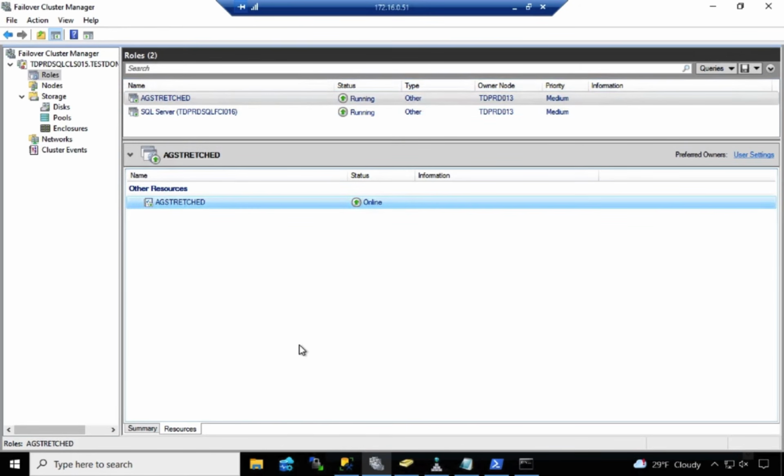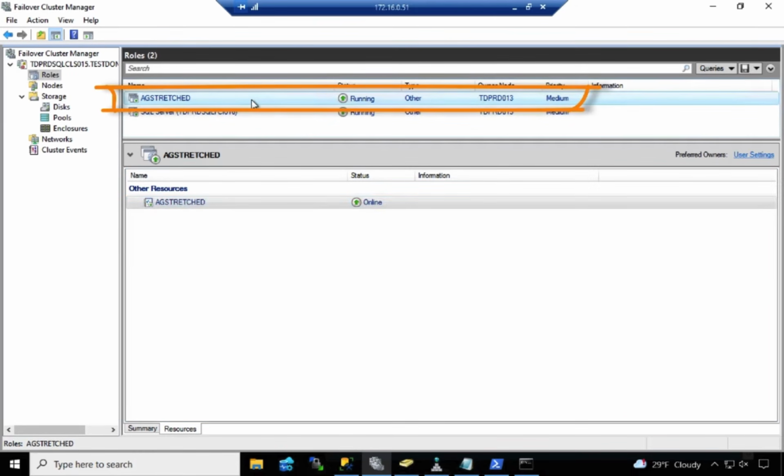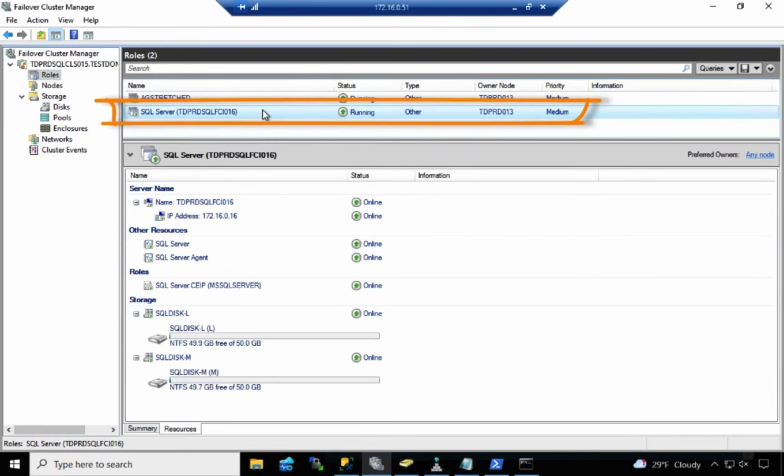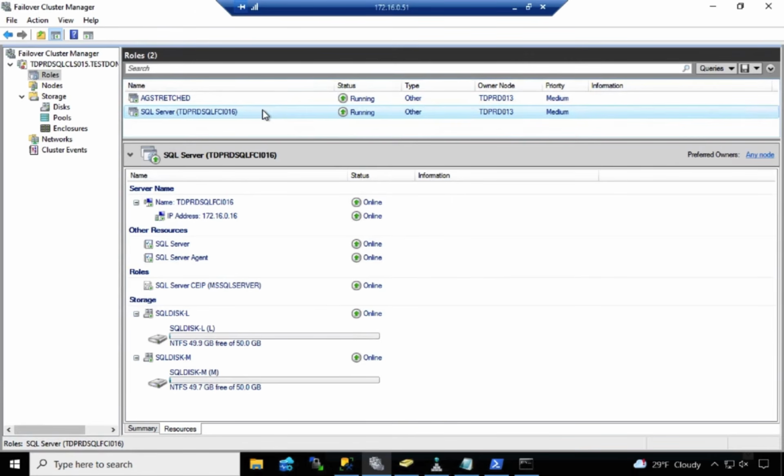Now, remember what I mentioned earlier, there is no direct dependency that you could see inside the Failover Cluster Manager that tells you that this AG stretched availability group depends on this resource group. There isn't. But the reality is your availability group still depends on a SQL Server instance. It just so happened that in this case, it's a failover clustered instance that it depends on. And that's why, even though you won't see an explicit dependency between AG stretched and the TDPRD SQL FCI 016 resource group, the dependency exists.